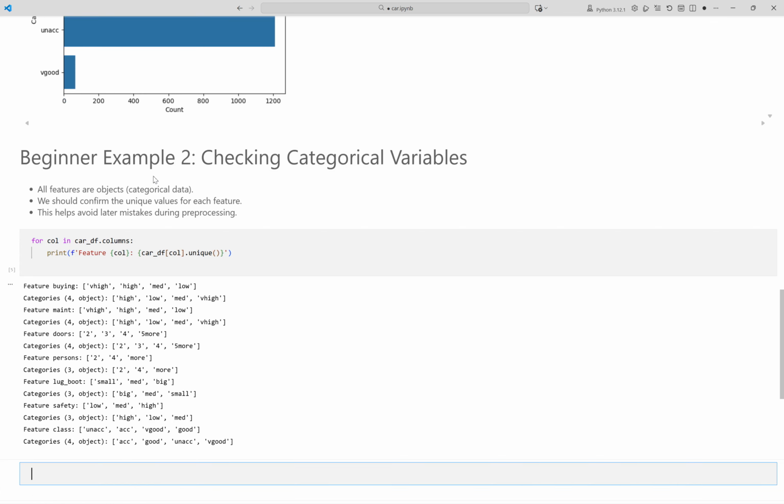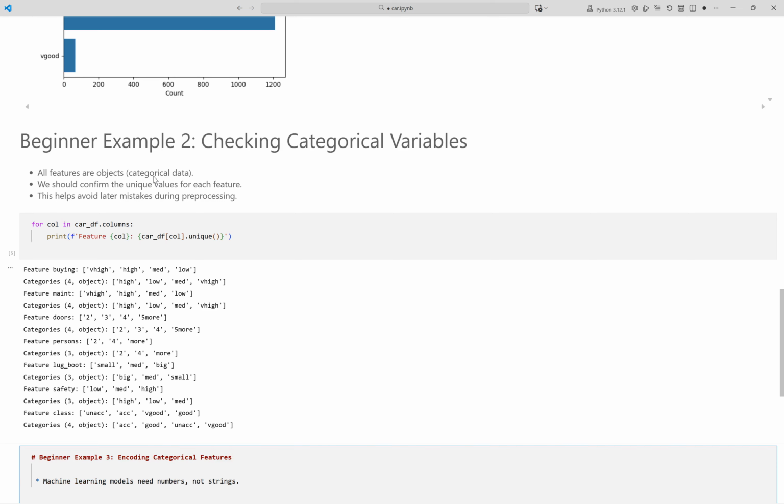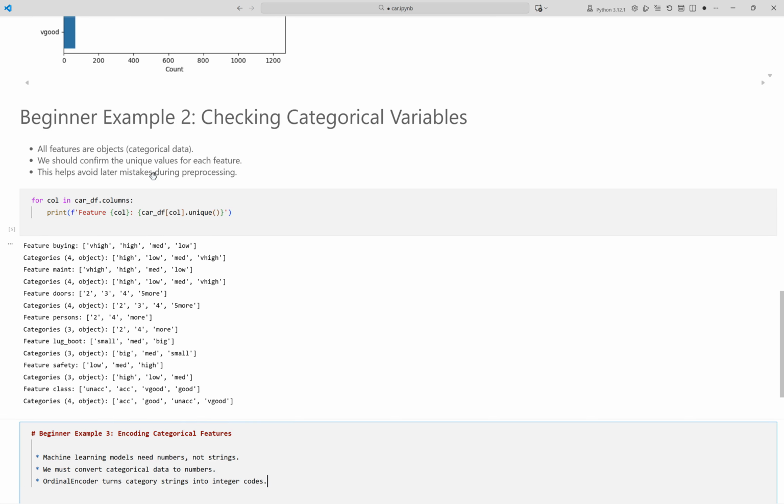Beginner example 3, encoding categorical features. Machine learning models need numbers, not strings. We must convert categorical data to numbers. OrdinalEncoder turns category strings into integer codes. Running the cell now.